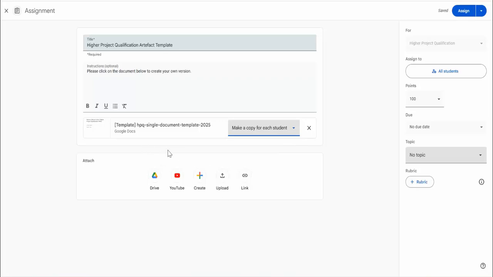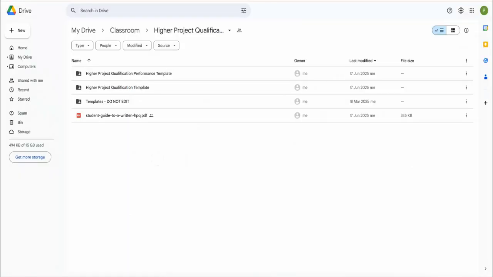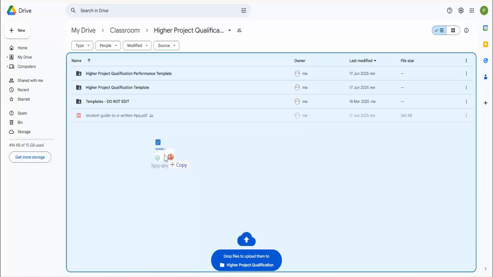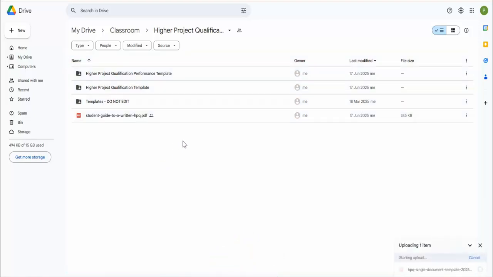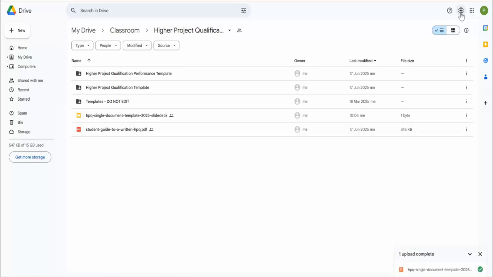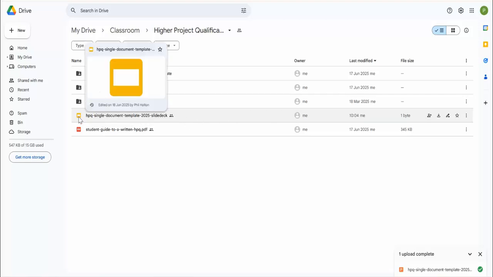The other thing I want to do, given that it's an artifact, is potentially not produce the work only as a Word style document, but also as a PowerPoint style document. So I'm going to go back to Google Drive, and here is my classroom space right here. Just off screen, I'm going to grab a PowerPoint that I've created for the HPQ, which is now going to convert into a Google Slides document. Because I've got the settings on my upload option to convert it into a Google style document, you will see here now I've got this slide deck appear, and it's changed its icon to Google Slides.